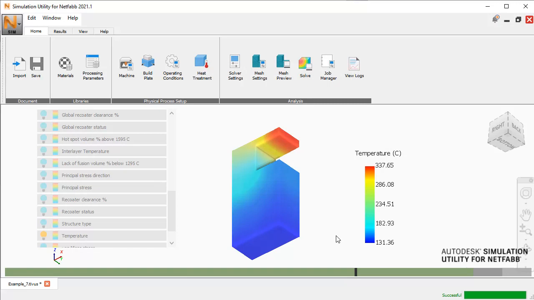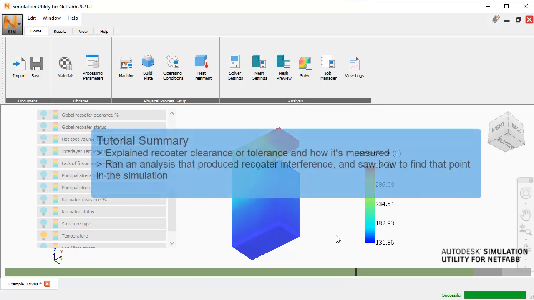So just to review what we've done in this tutorial, we explained the concept of recoder clearance or tolerance and how it's measured. We ran an analysis that produced a recoder interference warning, and we saw how to find that point in the simulation.